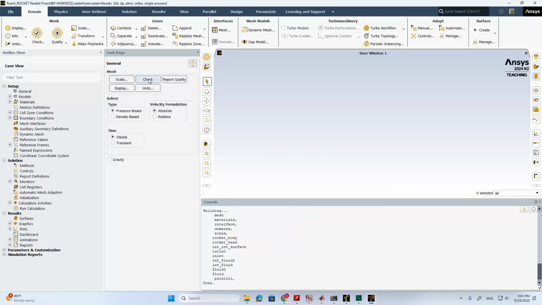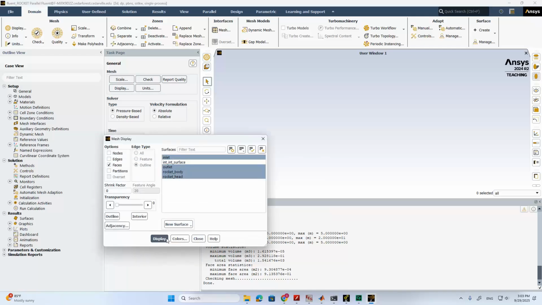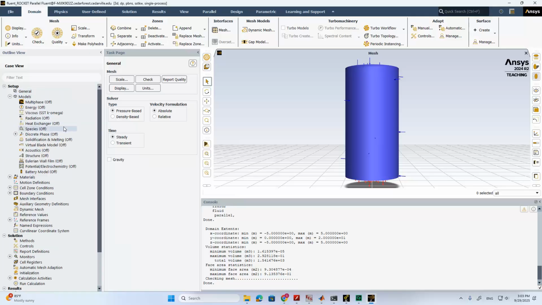Okay, then you want to check the mesh quality. Make sure you do not see any error messages here. You can display this mesh. Okay. Then model. In fact, there's pretty much nothing we want to change here.